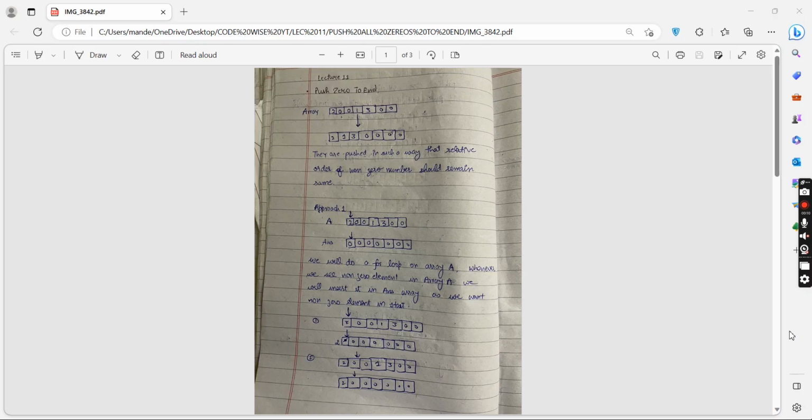Today we are going to solve one question which says push 0 to the end. Here on the screen we can see the array 2 0 0 1 3 0 0. What we have to do is push all the zeros in this array to the end in such a way that the relative order of the non-zero numbers should remain the same.